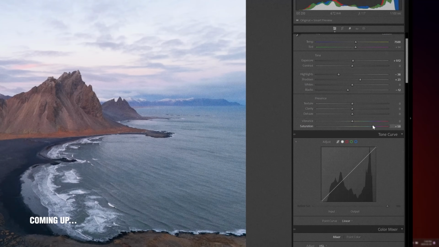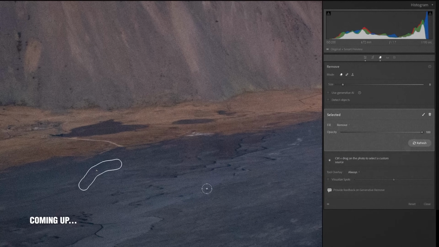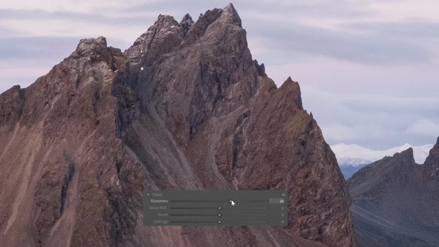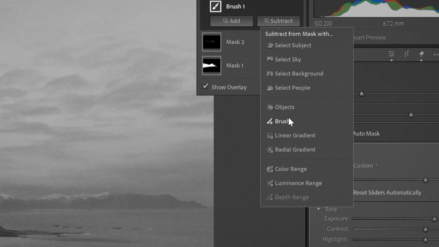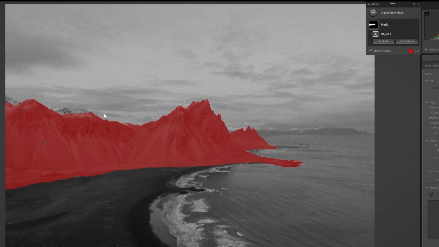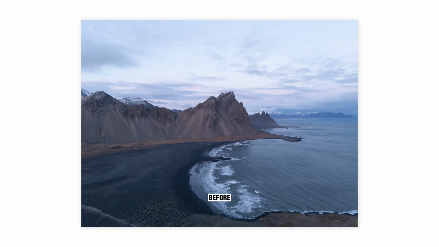So down in the description, you can actually download this photo and follow along as we go through some of the basics of editing inside of Lightroom, but then quickly move into some of the more advanced photo editing techniques and talk about some of the most powerful tools that Lightroom has to offer, so we can take a photo that looks like this and turn it into this.